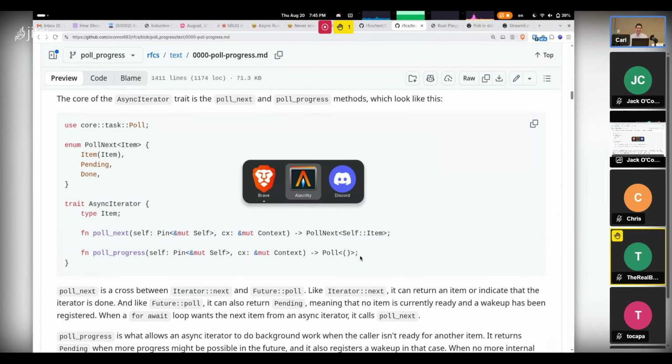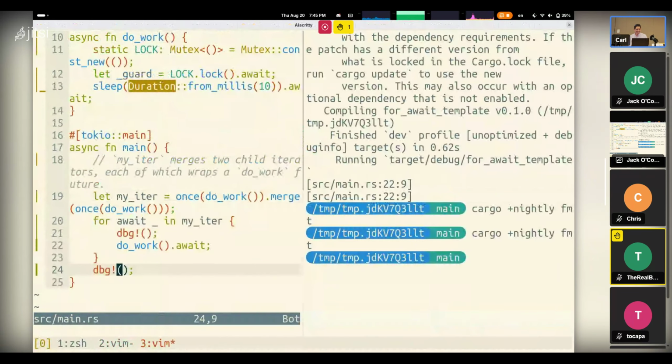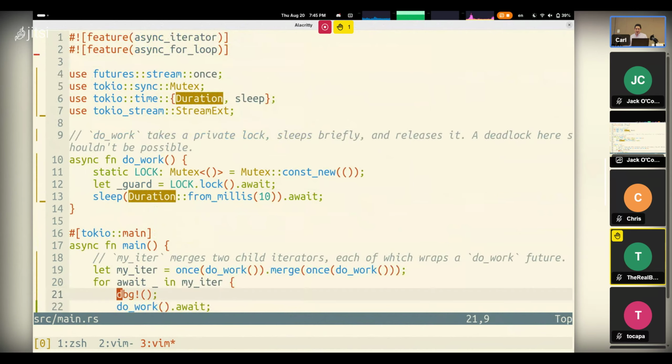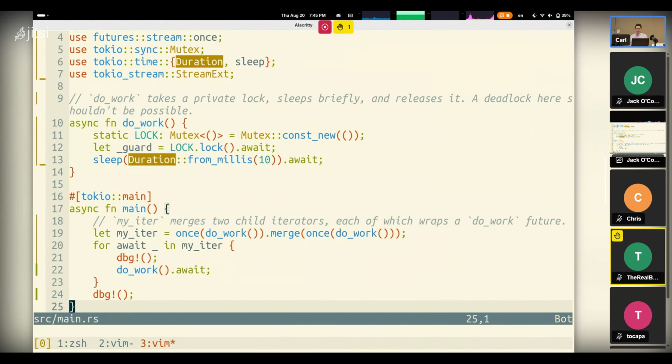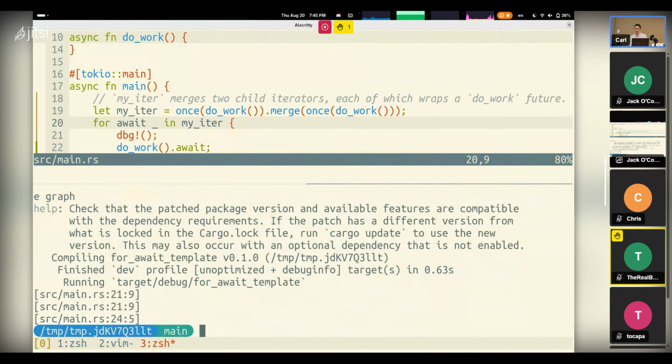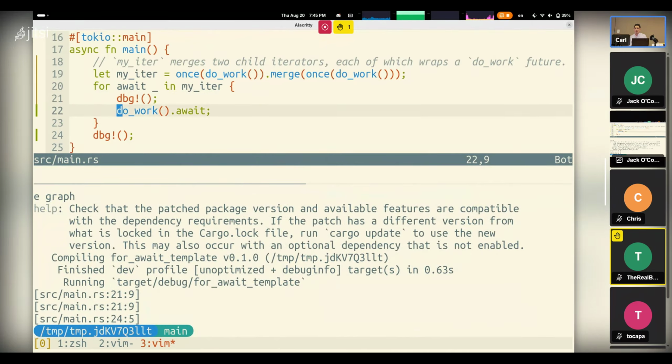Let's just run it. I have this terminal, and all it's going to do is run. This is going to be a really anticlimactic demo, but this is the same code, running on my fork of rustc that has changed the AsyncIterator trait to include the poll progress method and has updated for await loops to call it in the right place. And lo and behold, it runs. We print 21, 21, 24. So we loop twice through the loop. Oh my God, it ran.